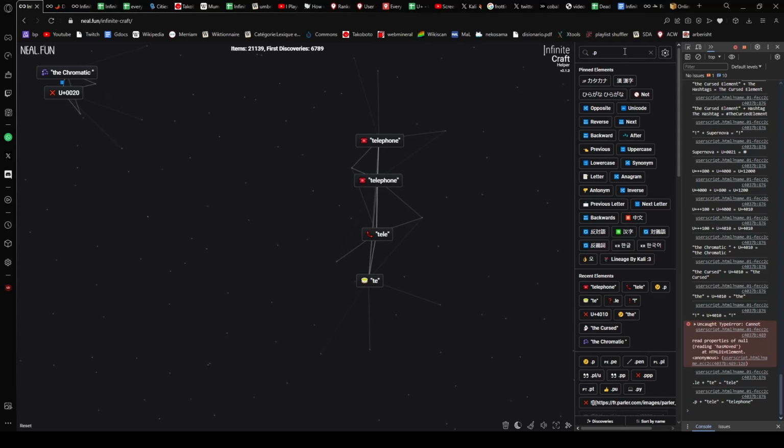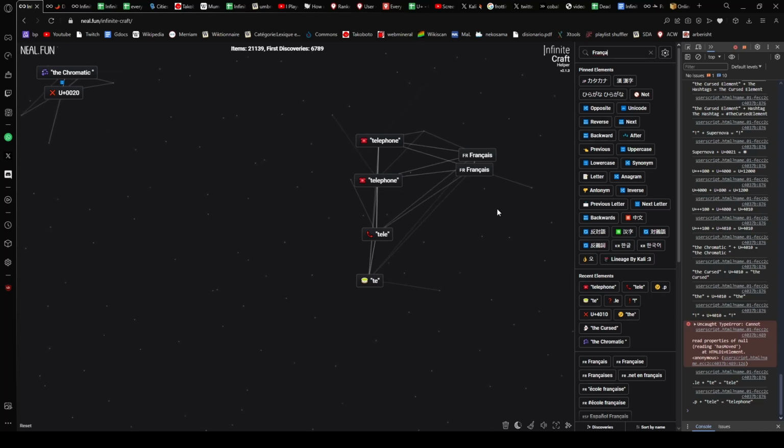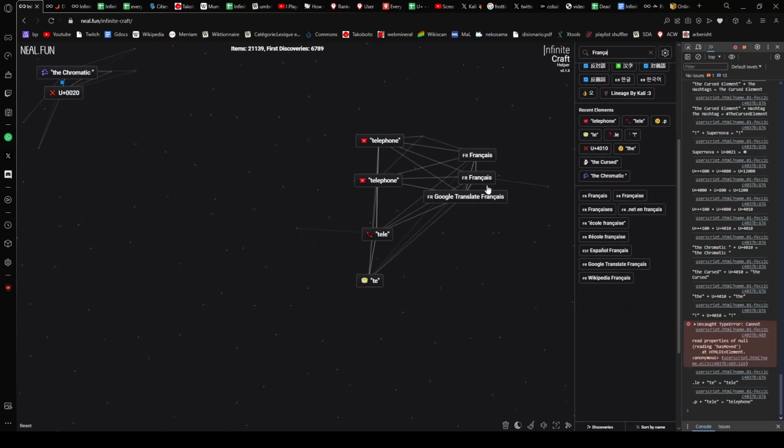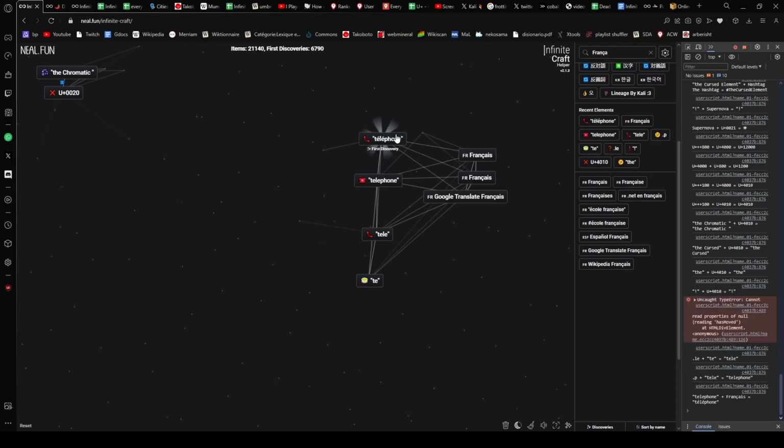So you might know, if you've been on the Discord for a while, that we have access to other languages, from Japanese to Korean to French, to Polish, Russian, Italian, whatever. And someone found, but it's really obvious, that if you use something that usually translates a word, like français or Google Translate français, this will translate the word in quotes into the French word.